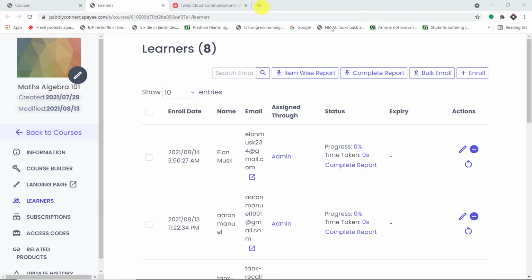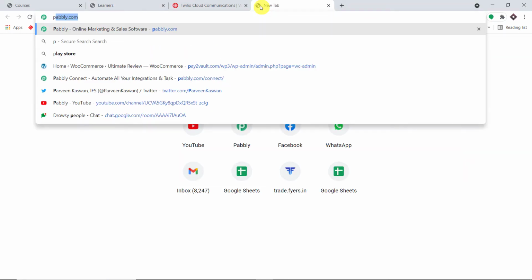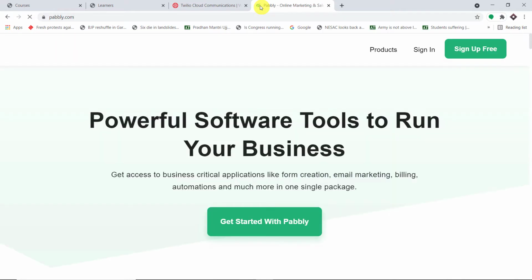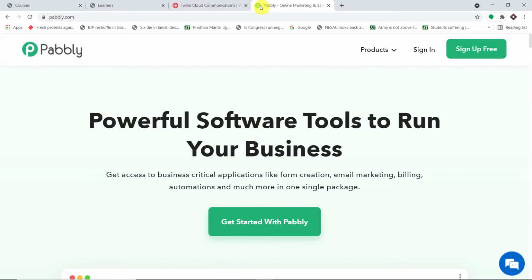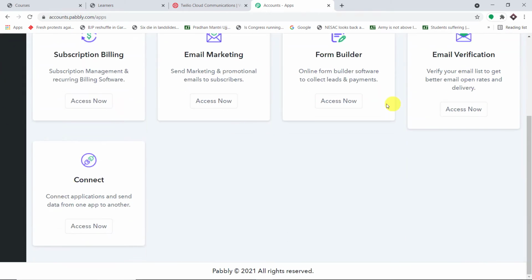Okay, so to begin the process, in a new tab, just type pabbly.com and press enter. This is the website of pabbly.com. All you have to do is click on sign up for free. Here you can build your own account in just 2 minutes. In my case, I have already built an account. So when I click here, I will be directed to the app section of Pabbly. Let me scroll down and here you will find Connect. Just click on access now.